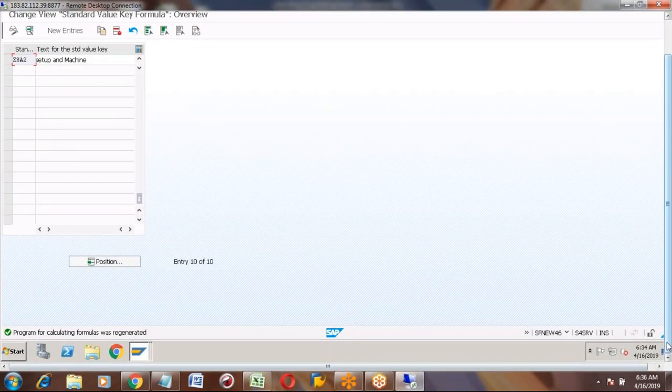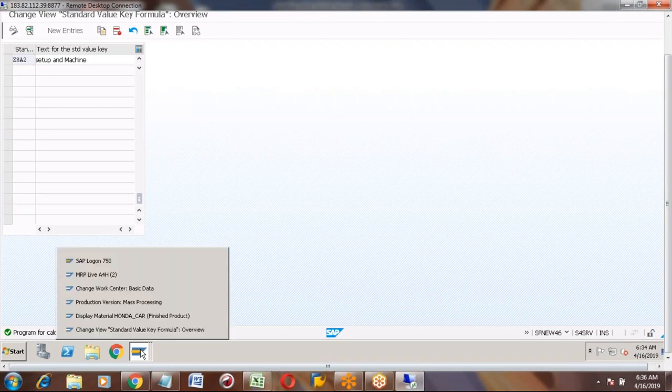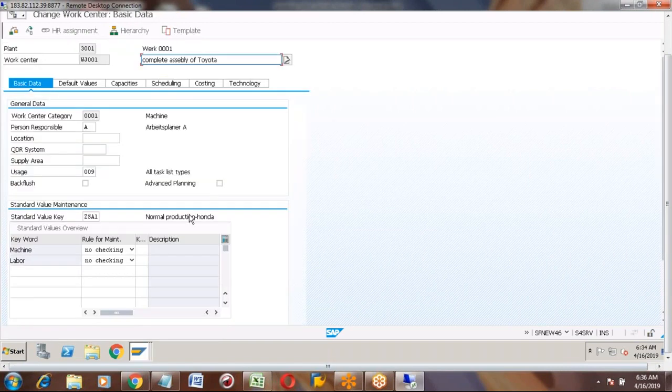For example, I have shown you. If the business wants a setup also, then you will put the setup also. The machine takes the machine hours, and labor takes the labor hours. Setup means before starting a production, you may require some time, maybe for cleaning, maybe for arranging your raw materials. That is called the setup time.